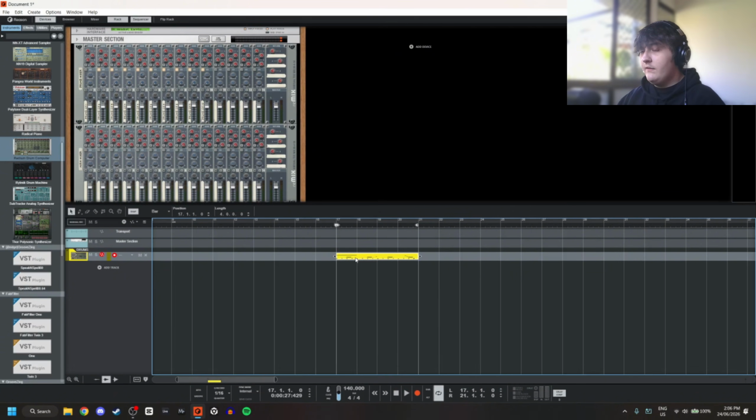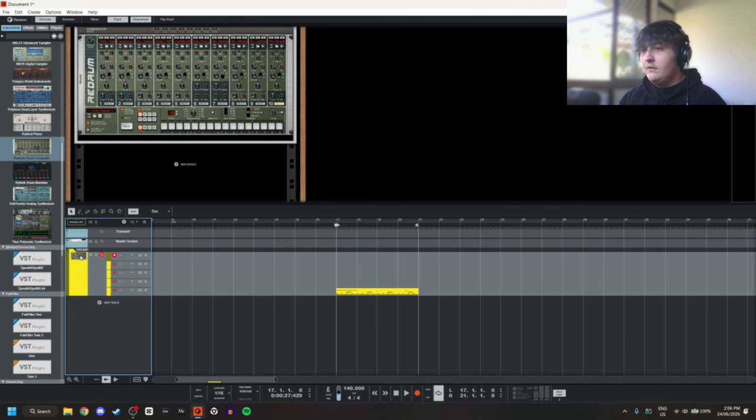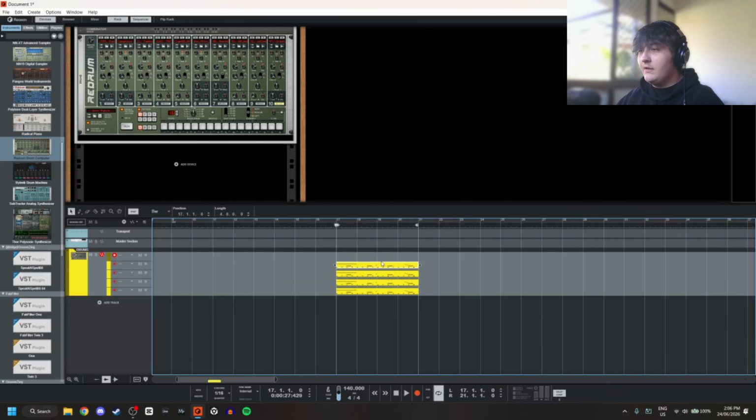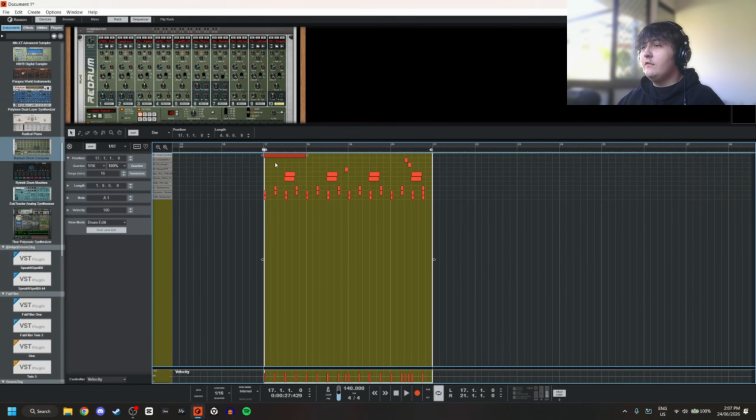Another little thing I like to do with my drums is if you click on the side here, so that it makes that Redrum flash, and you click the comma key, you can create multiple different take lanes. Now what this means is that you can duplicate multiple different MIDI clips over here and kind of separate the drums into different parts, which is something that I like to do just for a little bit of organizational purposes.